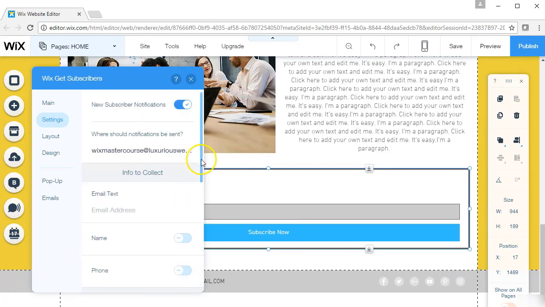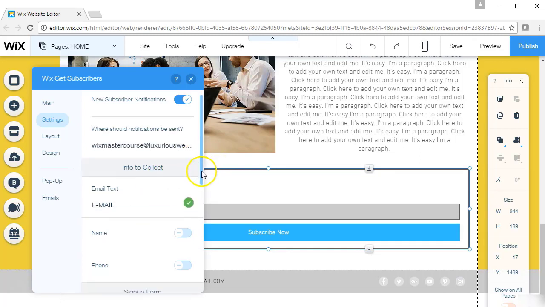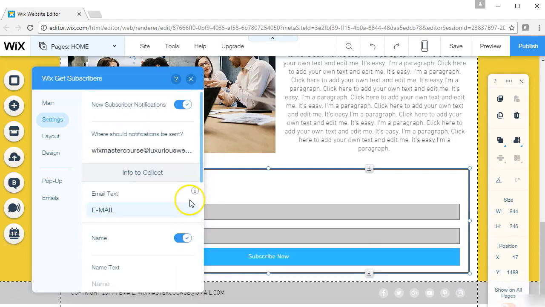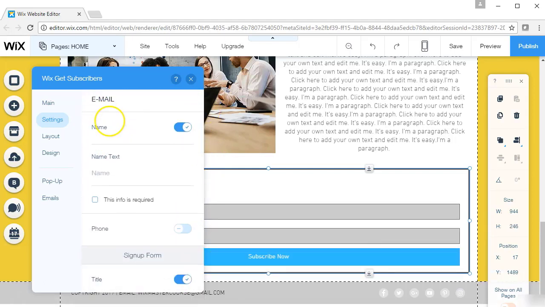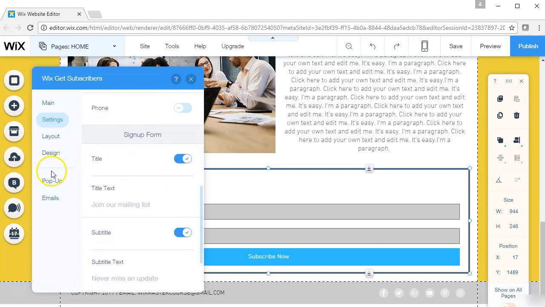The next thing is what you want to show as the information to collect. So if you don't want it to say email address, you might want it to say email. You might also want to collect their name, so you can click on name. Then, if you do want to make something required, you can click this info is required. You can also collect their phone if you want to collect that. The next is the title. This is the primary title of your newsletter sign up. So you can click on the title and then type in newsletter sign up.